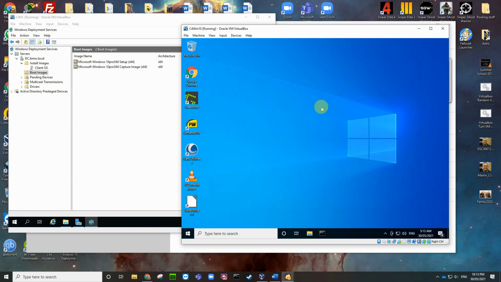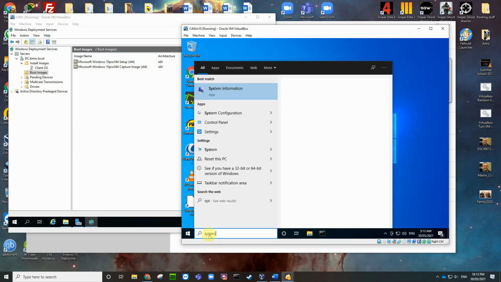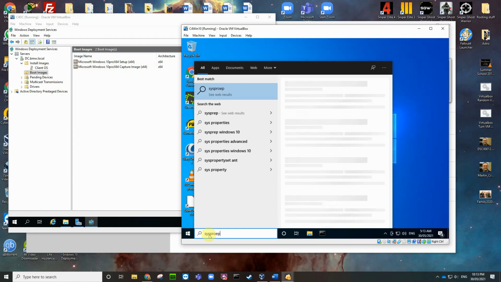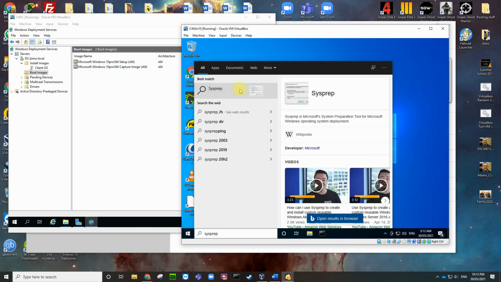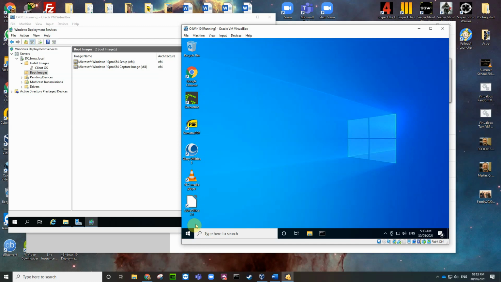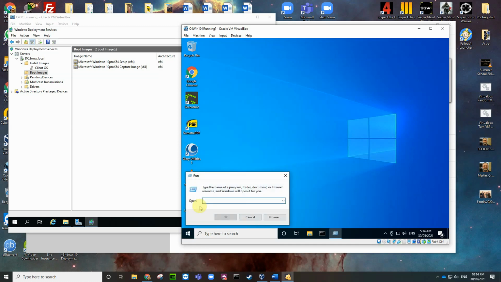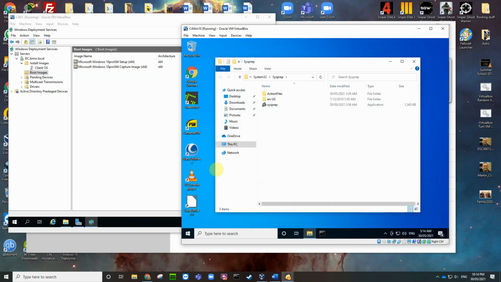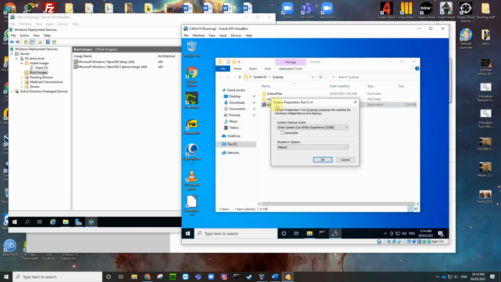So what we need to do now is sysprep this and do a reboot so that we can boot up off the network boot image, this one here, the capture image. So let's just type in sysprep here. Oops, helps if you can spell prep. And click on that. What's it doing? Okay, type run sysprep. That's what we want, the sysprep program.